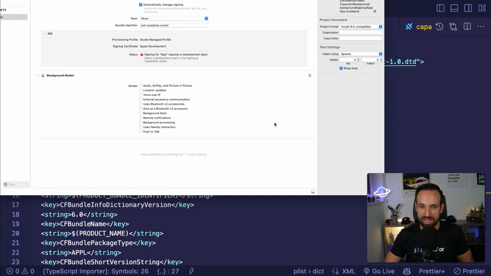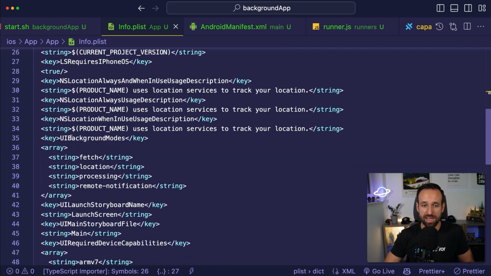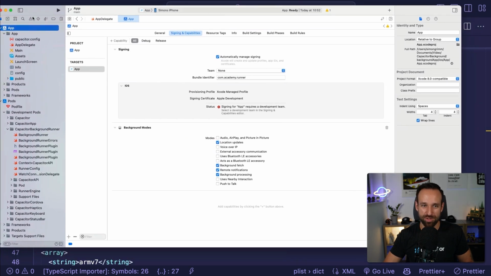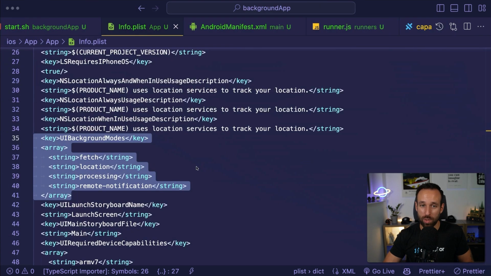So if you check this out, there are different modes that you can or want to allow. So I just want to have background processing, background fetch. I want to have location updates enabled, and I think that's pretty much it. Maybe you also want remote notifications, but that's up to you. If you now go back to the info plist, you're going to find a new entry called UIBackgroundModes. So in theory, we could have done this from code in the info plist as well. However, I just wanted to show you how you can add those background modes in Xcode. For iOS. For Android, there's nothing else as far as I know we need to do.